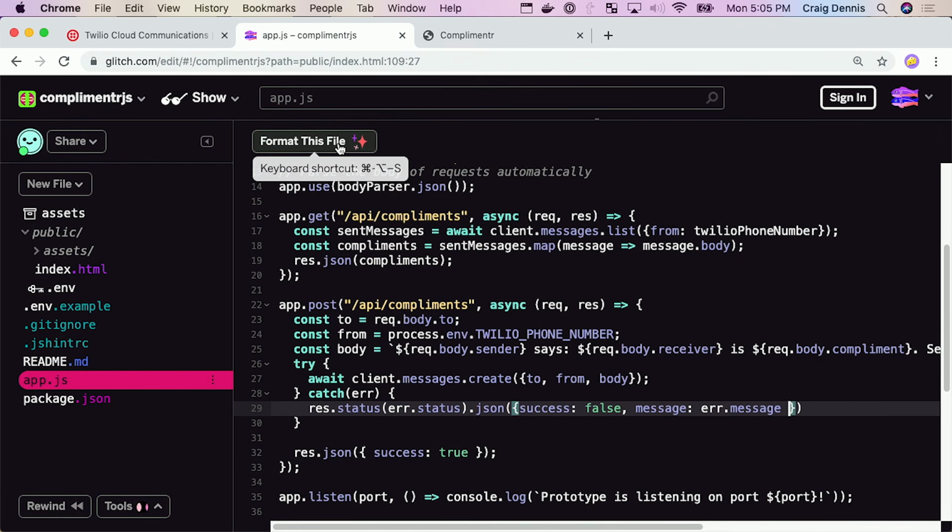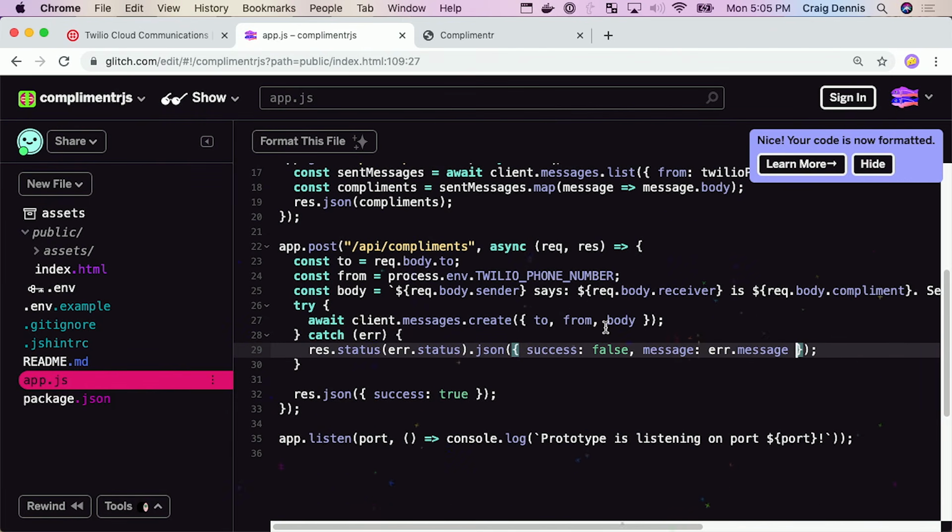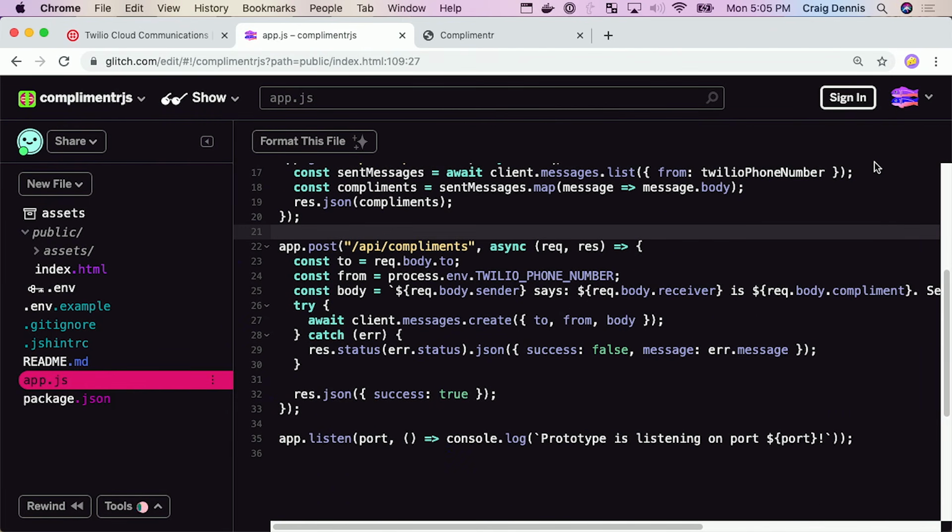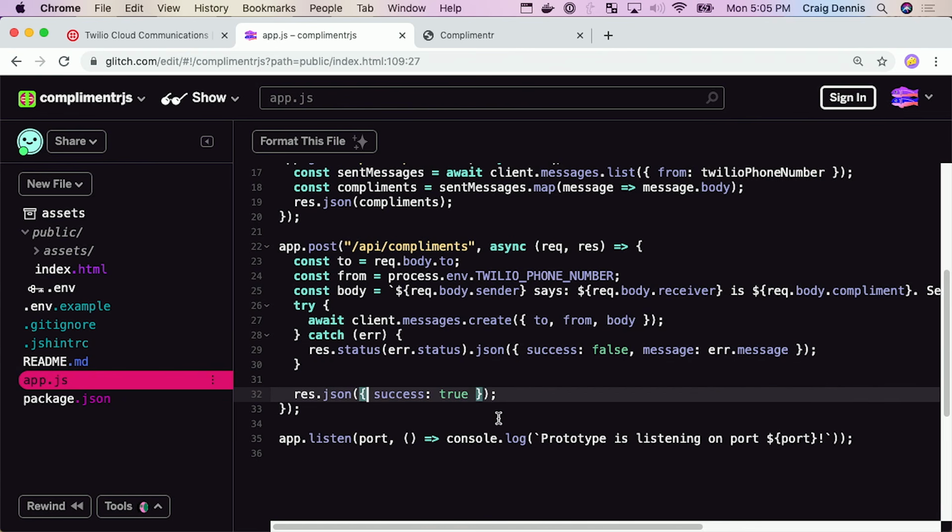And you know what? We can use Prettier here too. So we're going to click this, format this file. Let's make this thing prettier. Ooh, nice. Okay. So we're going to try, and if there's a failure, we're going to send this back, and otherwise we're going to go ahead and send down the success of true.